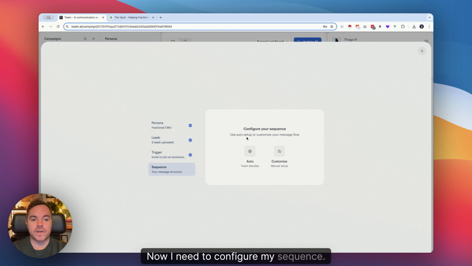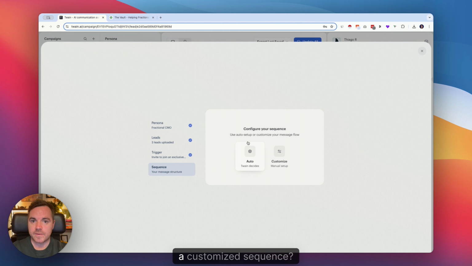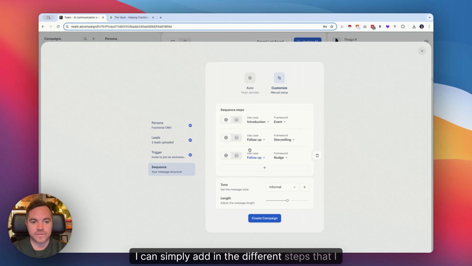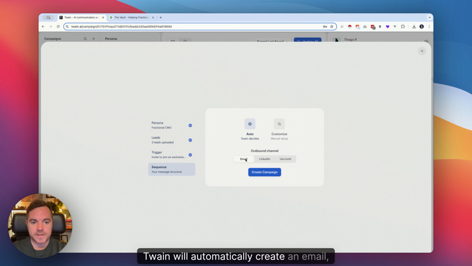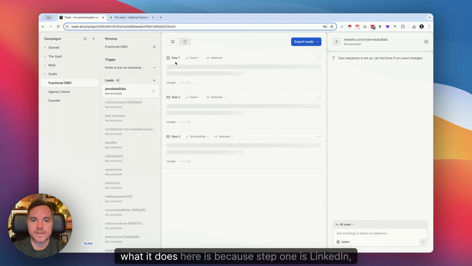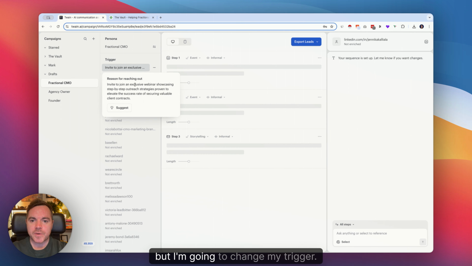Now I need to configure my sequence. Do I want Twain to do this for me, or do I have a customized sequence? If I go to customize, I can simply add in the different steps that I want. I'm going to use the customize feature. Twain will automatically create an email, a LinkedIn, or use both, so I can see that there. Because step 1 is LinkedIn, step 2 is email, step 3 is also email, I'll use this for now, but I'm going to change my trigger. So, invite to join an exclusive webinar showcasing step-by-step outreach strategies. I've already done that one.